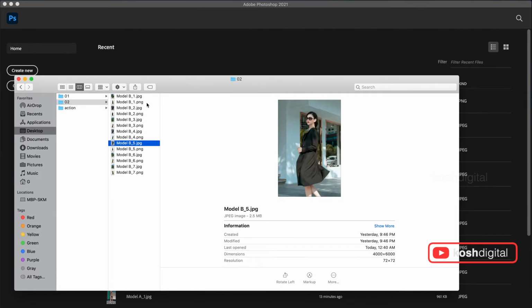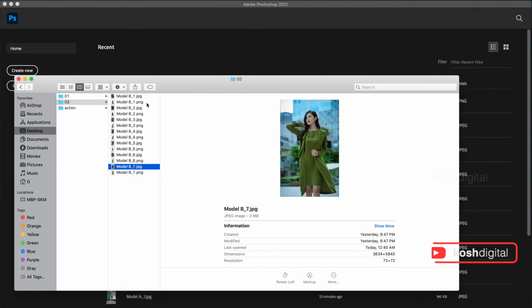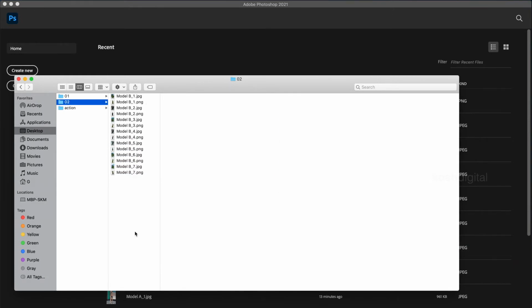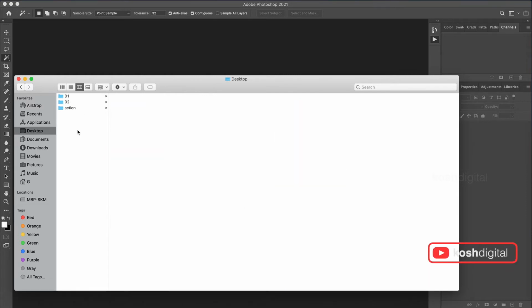Imagine if you have to remove the background from hundreds of images. It will be very tedious. You can simply automate it. It saves so much of your time and effort. Now let us look at one more action and see how to update the action in Photoshop without losing the previous steps. Let us copy these images and put them in a folder.